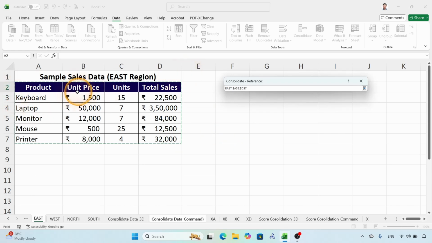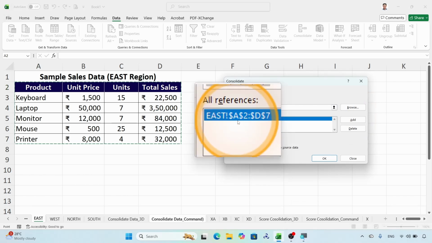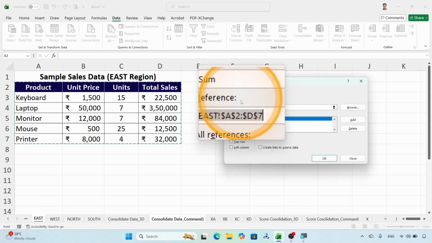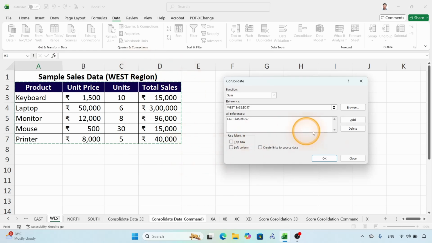Then click here, then add. It comes to this bottom box, this bucket, so east. Next we can just click on the sheet west. Then again the selection remains there in the west, so we just click on the add button. So that is also added to the bucket.